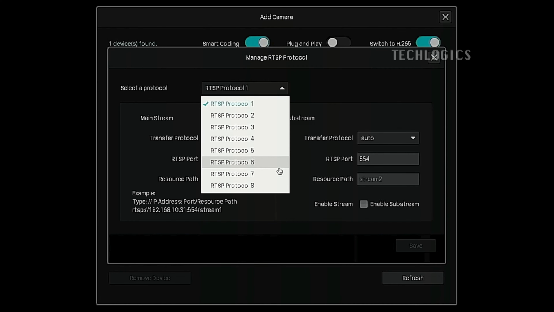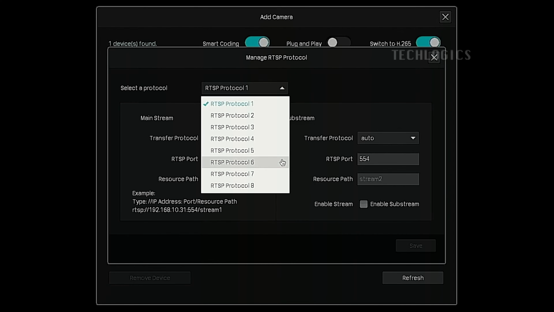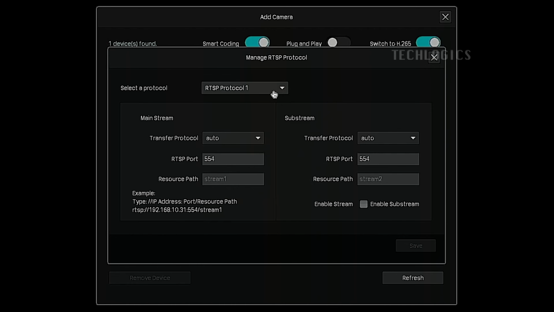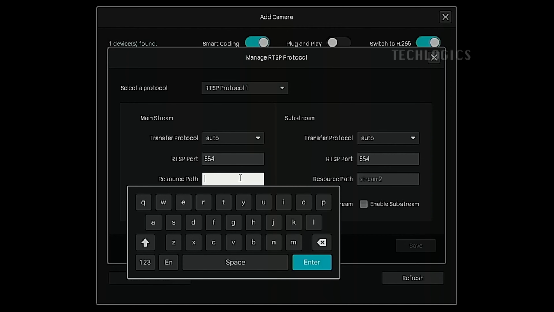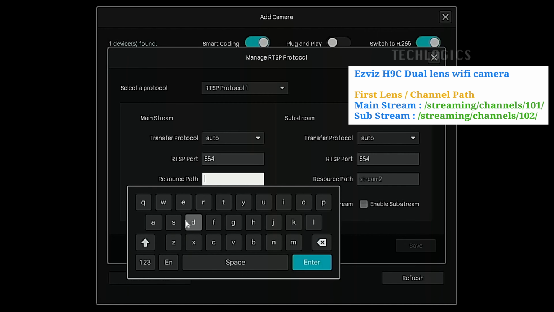On the Select a Protocol option, enter the custom RTSP stream path of the camera. For example, choose RTSP Protocol 1 to input the streaming channel path for the first channel of the H9c camera. Make sure to include the appropriate channel number in the path to ensure accurate streaming from the selected lens. Note, the streaming paths for all H9c cameras are the same, the only difference is the camera's IP address.